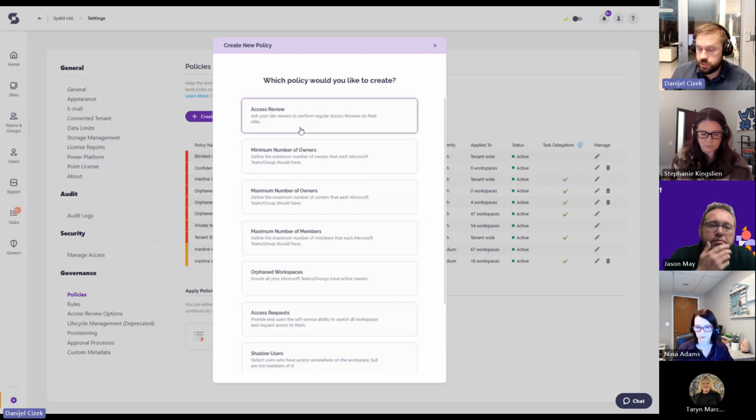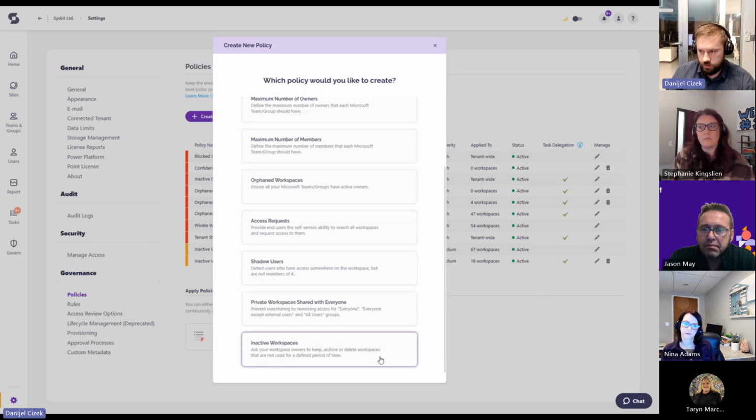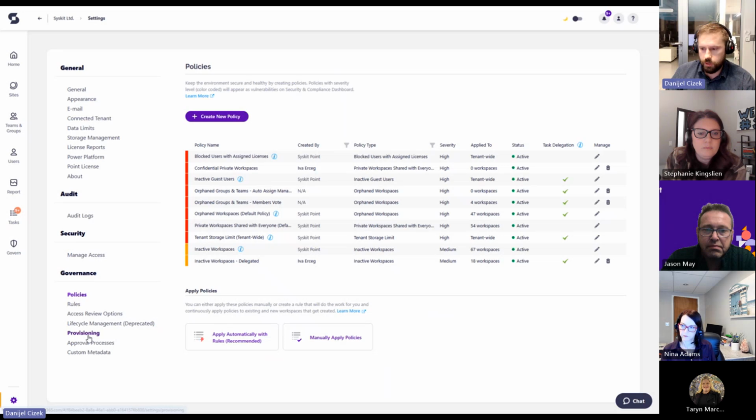So access request being the top policy, we always advise having access reviews, delegating access reviews to your end users, because they are actually the ones that know what should be shared within their workspace, in which way, with which users. So minimum owners, maximum owners, all of these policies that you have here, until end of life, so inactive workspaces.